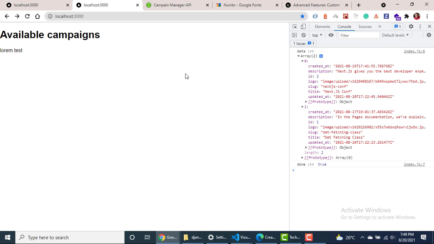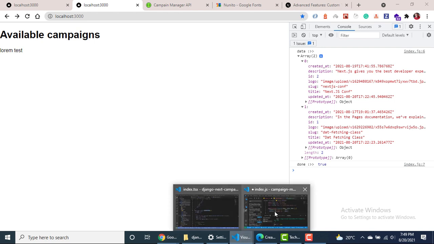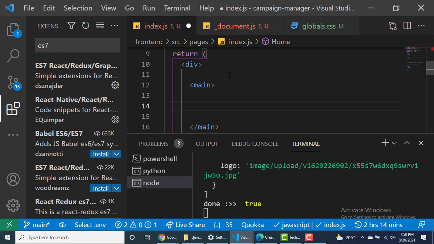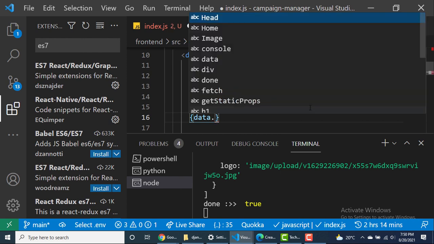So let's go ahead and just do something simple to display it on the page. Since data is going to be an array, we can map over it and display it in a list. So here, let's use a div. In here, I'm going to create a main. That's where we can put our available campaigns. And for now, I'm just going to map over them. So we're going to do data.map.